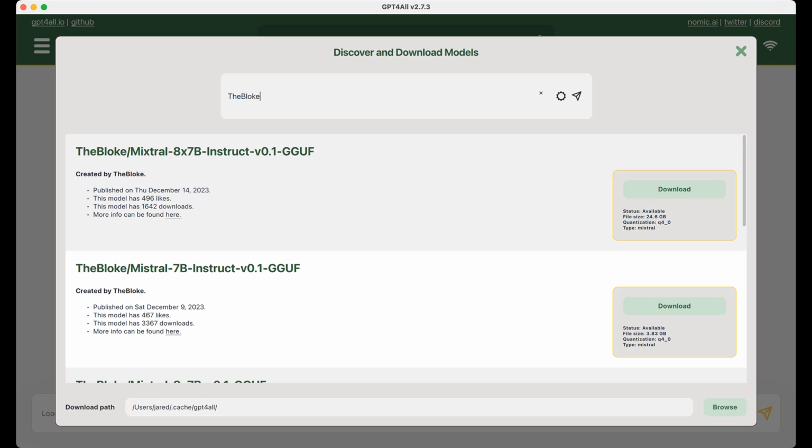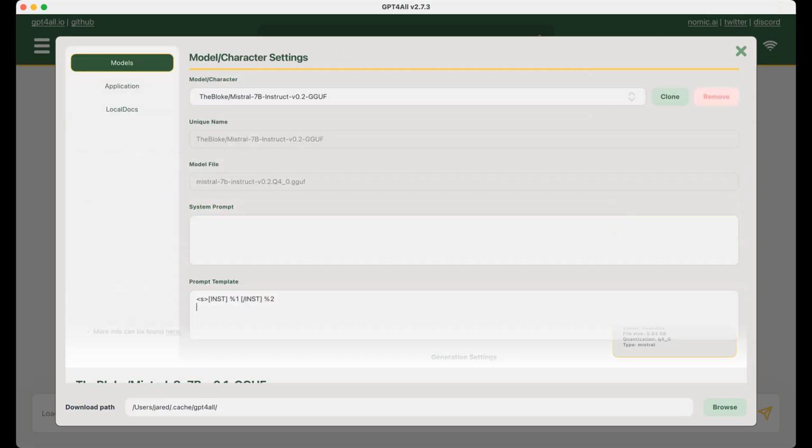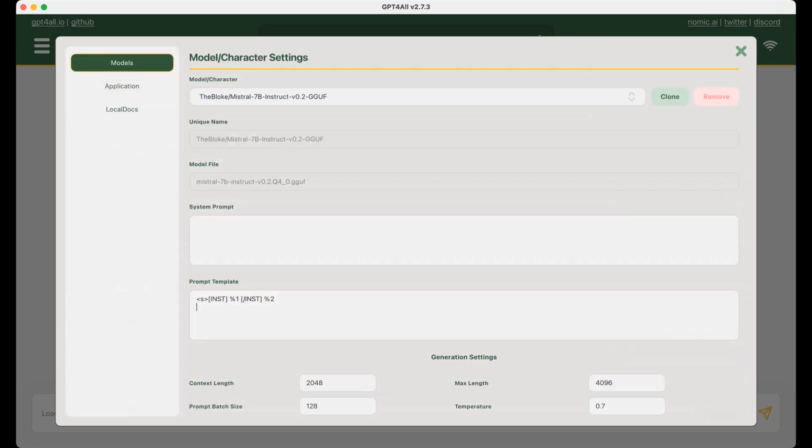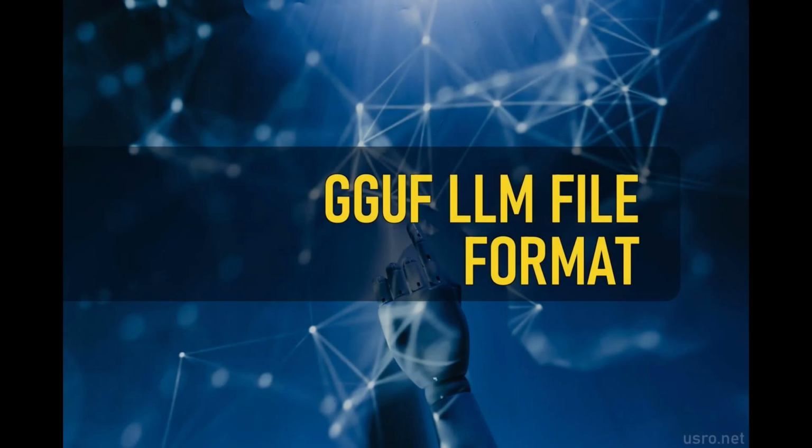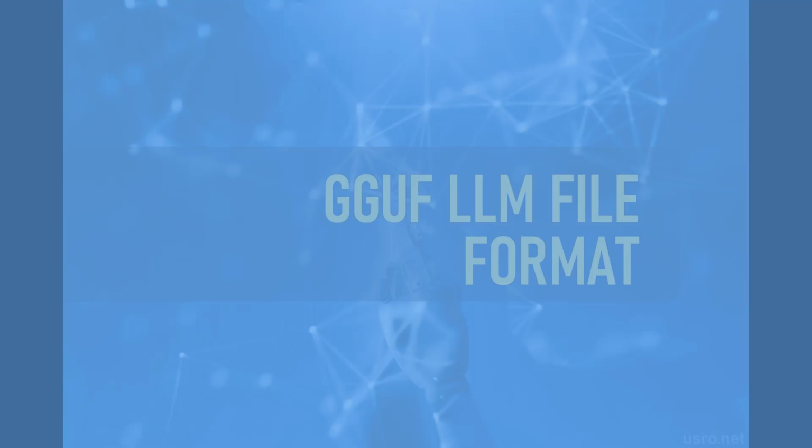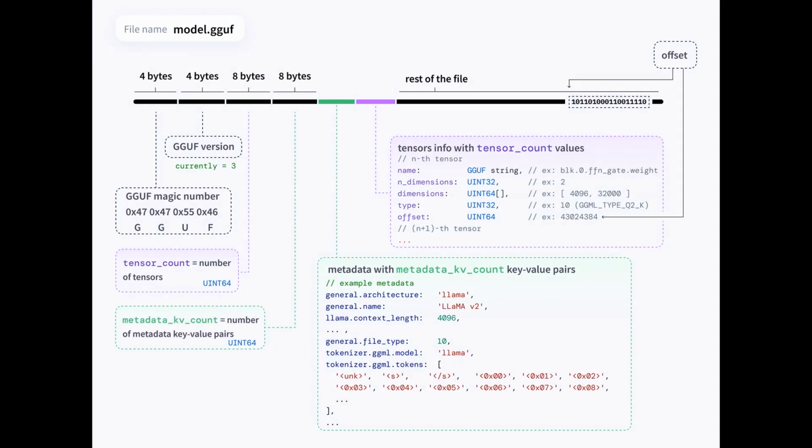So GGUF is the thing that's making it possible for regular people like me to actually use this amazing technology. Yeah, exactly. It was made by the same person who created llama.cpp, which is a tool that lets you run these models on your own computer. Before this, you needed huge servers to run these models. But now, thanks to GGUF and llama.cpp, you can run them on your own computer. That's amazing. So how does it actually work?